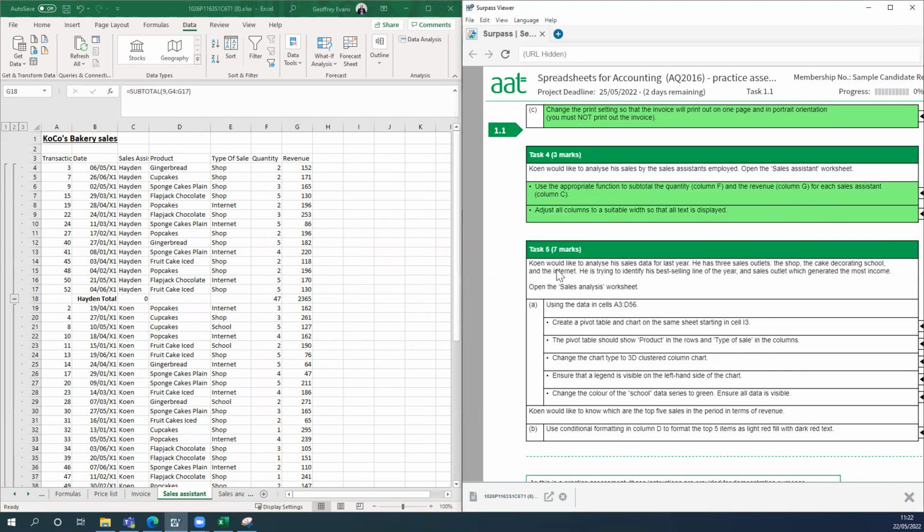Number 5 said Cohen would like to analyse his sales data for last year. He has 3 sales outlets, so as you can see, the shop, the cake decorating school, and the internet. He's trying to identify the best-selling line of the year and the sales outlet which generated the most income.